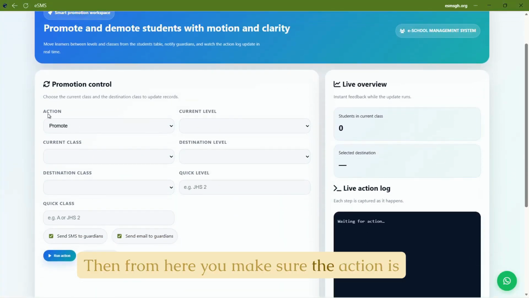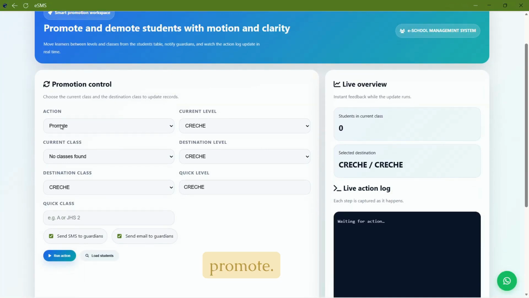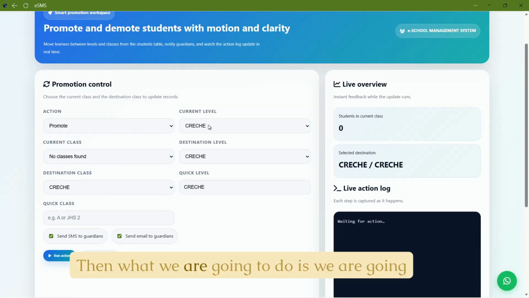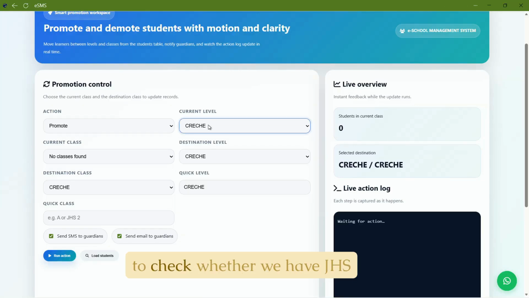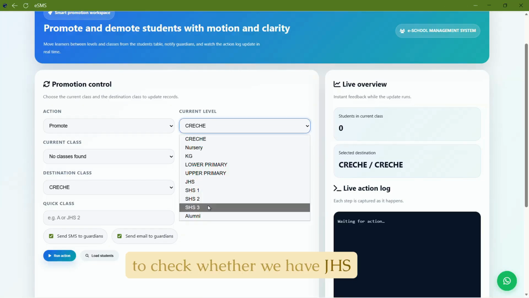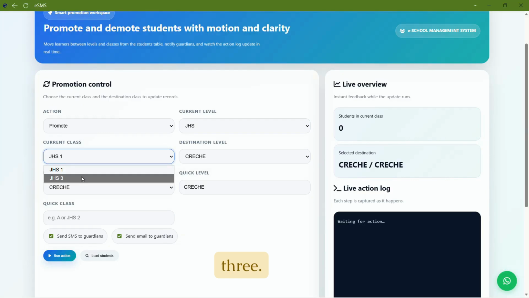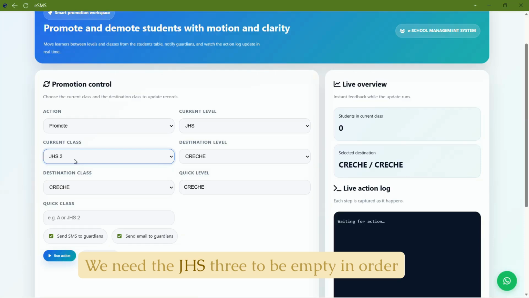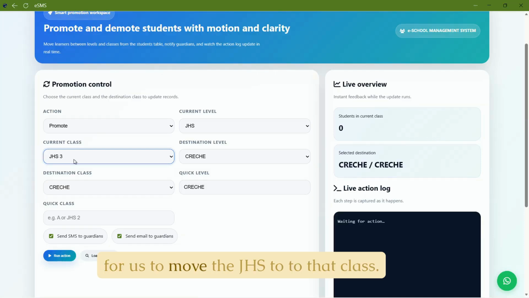Then from here, you make sure the action is promote. Then what we are going to do is check whether we have GHS 3. We have GHS 3. We need the GHS 3 to be empty in order for us to move the GHS 2 to that class.